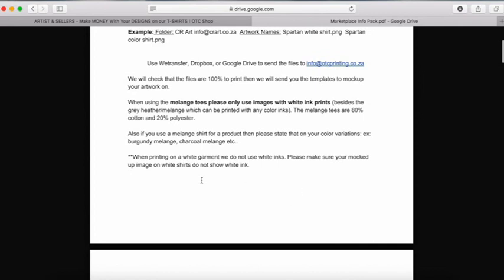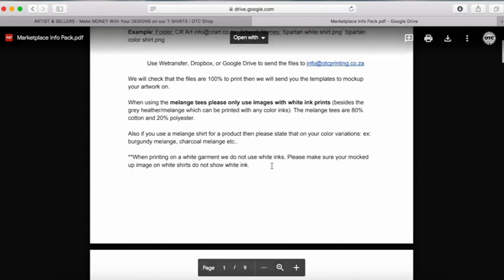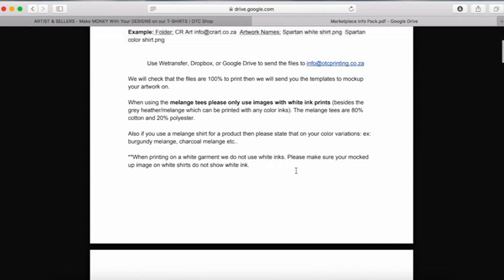Yes, and again, when we print on white garments, we do not use white inks. So if you have a white t-shirt, we will not print a white underbase and the white ink on that shirt. It will just be the colors black, red, any colors that you use, not white, will show up on a white shirt.